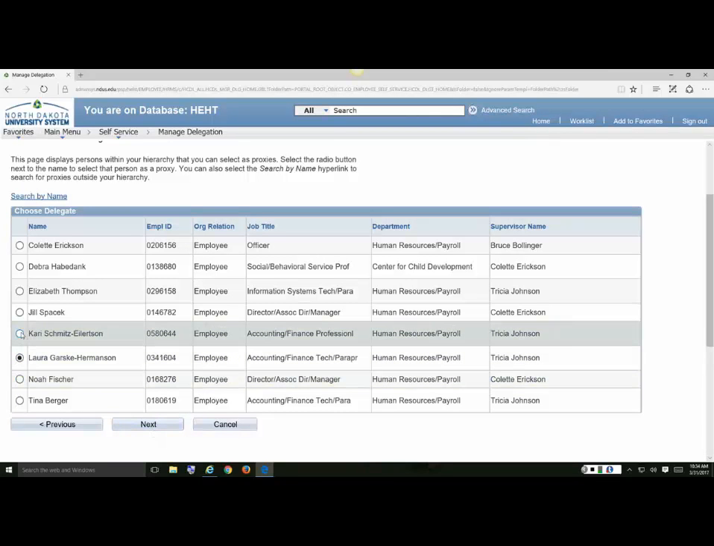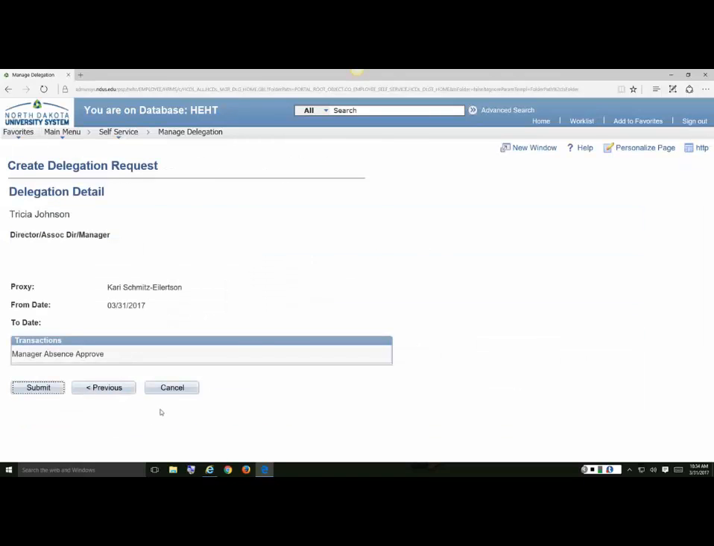I can only pick one person. I can't delegate to more than one person. I can only pick one for this process. So I'm delegating absences to Kari to approve for me.